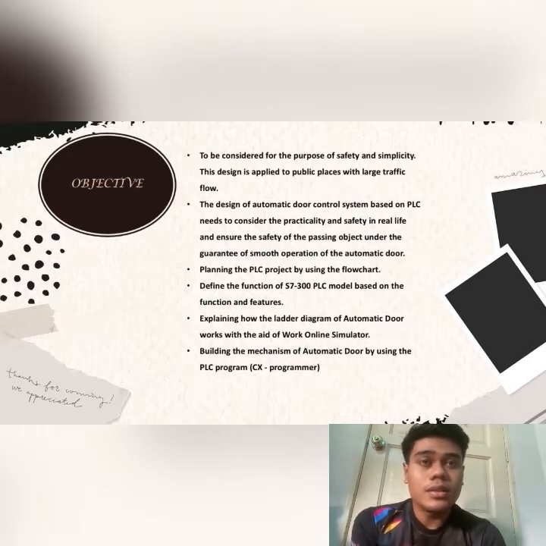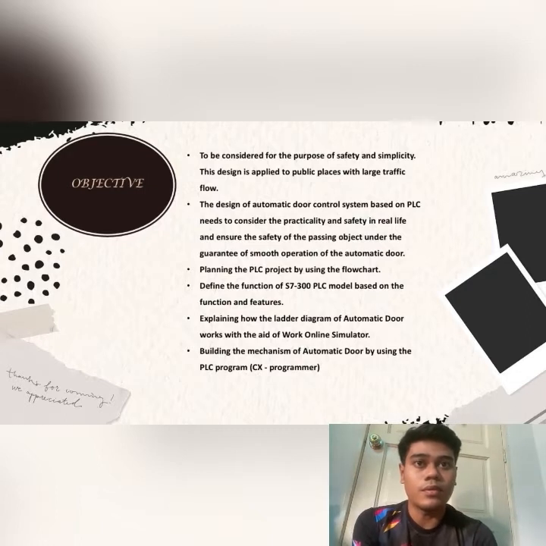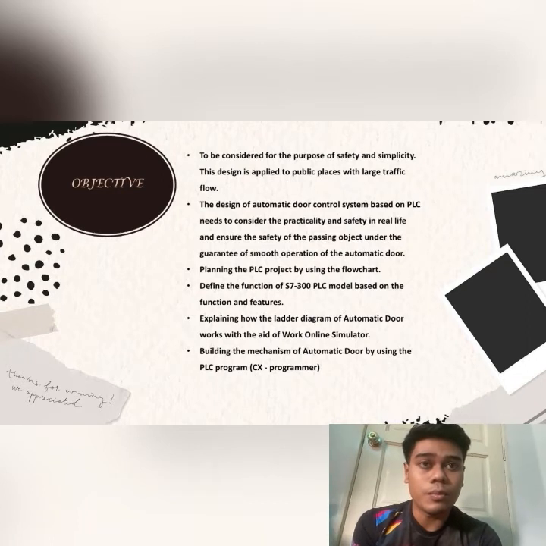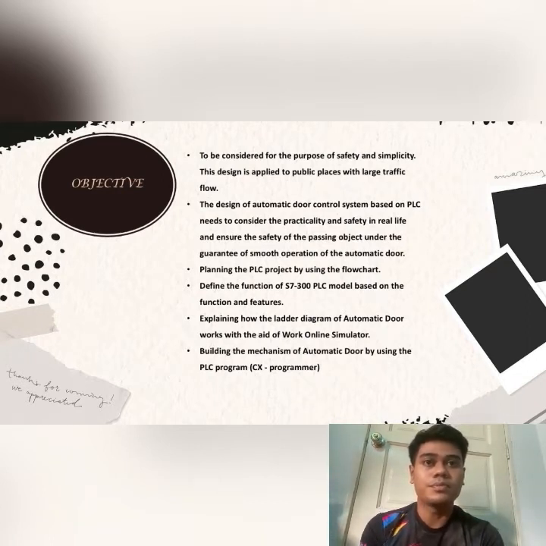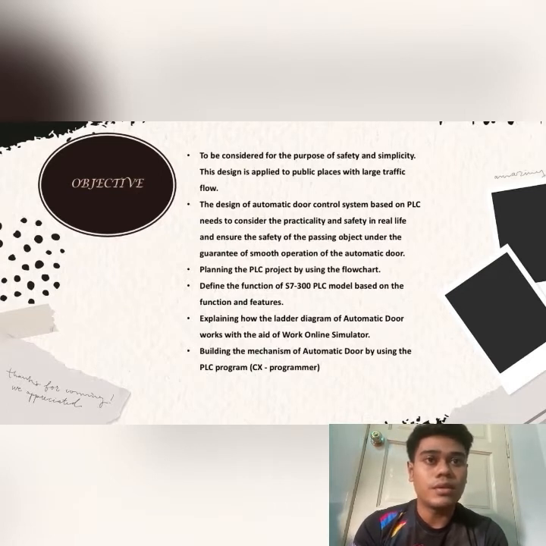After that, the design and control system of the automatic door based on PLC needs to consider practicality and safety in real life, to ensure the safety of the passing object under the guarantee of smooth operation of the automatic door. After that is planning the PLC project using the flowchart. So we are using a flowchart to make our project. After that, define the function of the PLC S7-300 model based on its function and features.